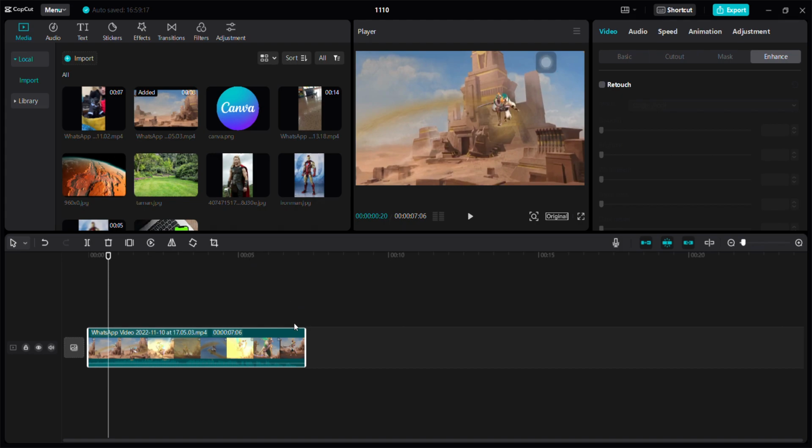So after finishing editing the video, you can click the export button in the top right corner, and I think this video is especially for those who are using CapCut for video editing for the first time.